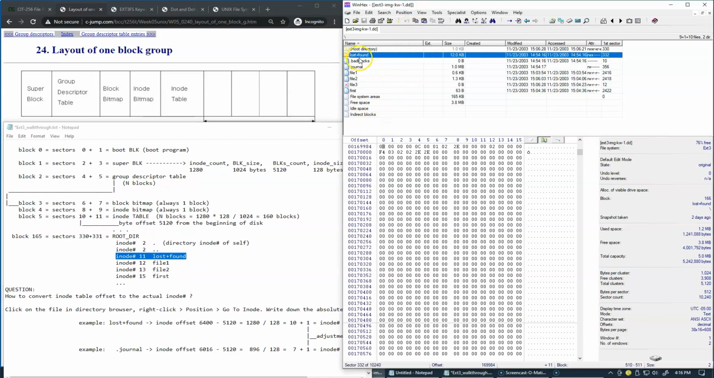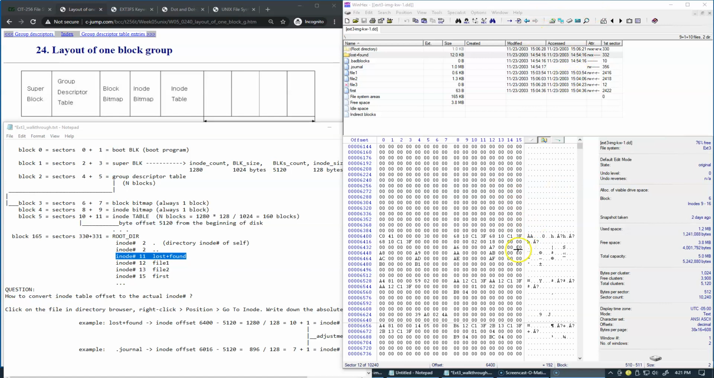You can go right here, click on the name of the directory, right click, position, and jump to inode. Just go to inode. So what we get here in WinHex is an absolute byte offset from the beginning of the drive, which points to the location of this inode structure on our drive. Of course this inode is located somewhere inside the inode table. It's one of the inodes. So this value 6400 bytes is the offset of this inode from the beginning of the drive, right? There's a boot sector in front of it, and this is an absolute offset.